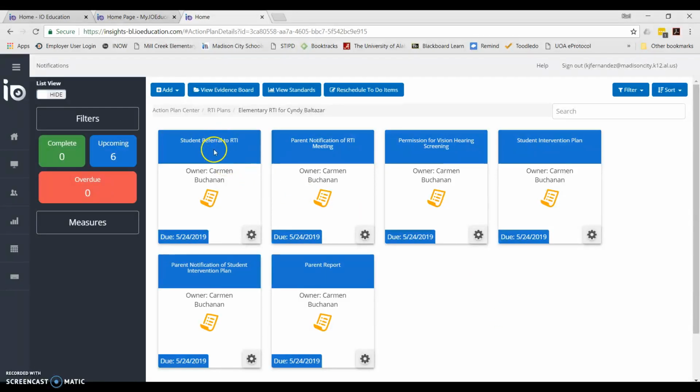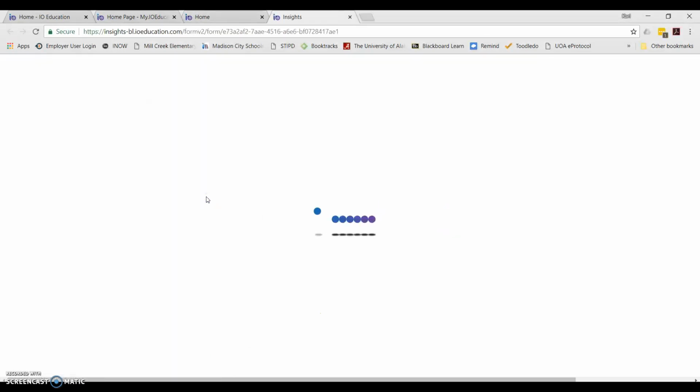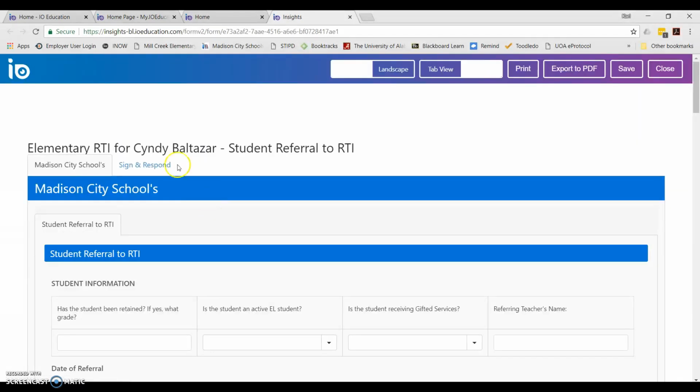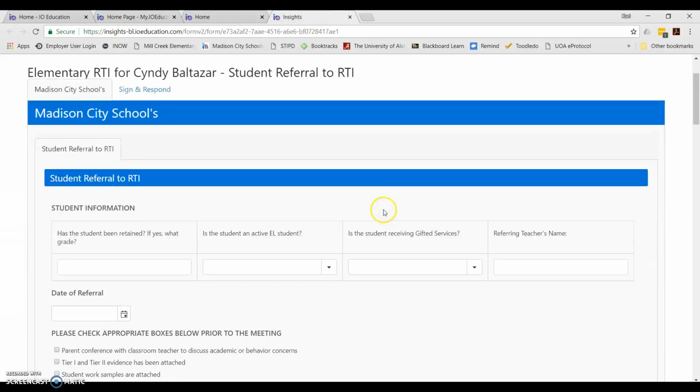You'll notice that there's a student referral to RTI, the parent notification of RTI meeting, permission for vision hearing screening, the student intervention plan, the parent notification of student intervention plan, and the parent report. Typically, teachers who refer students will complete the student referral for RTI form. To open the form itself, you'll click on the orange document icon for the student referral to RTI, or whichever form it is that you need to edit. Another tab will pop open, and now we have an editable version of the online web-based form.